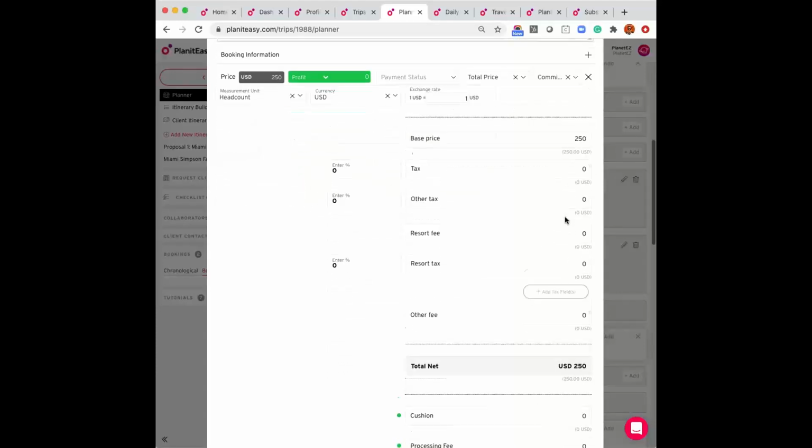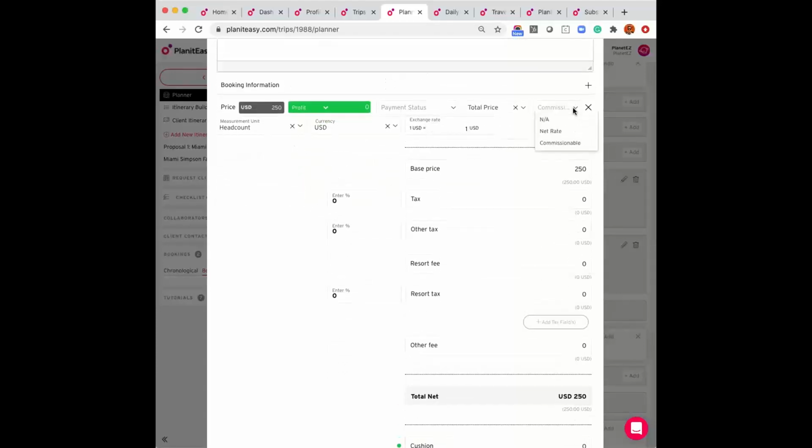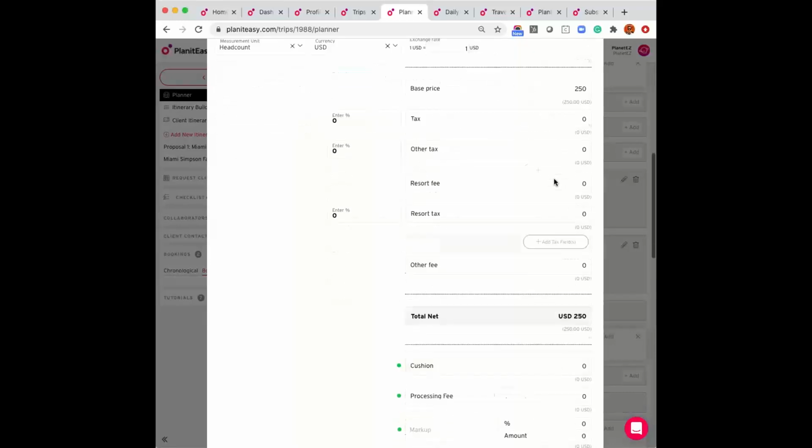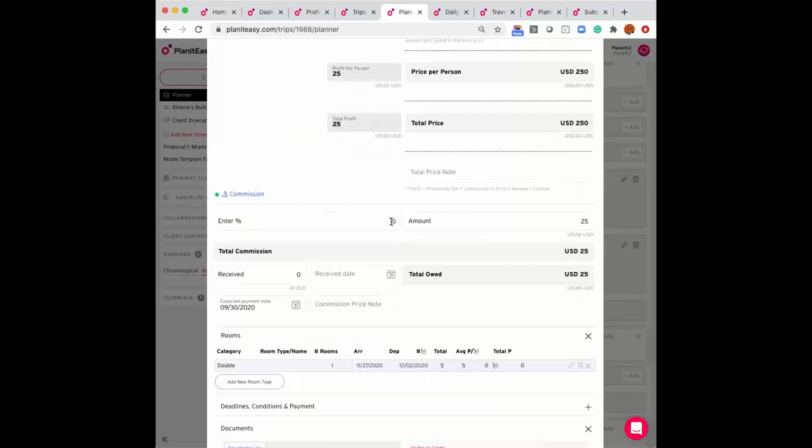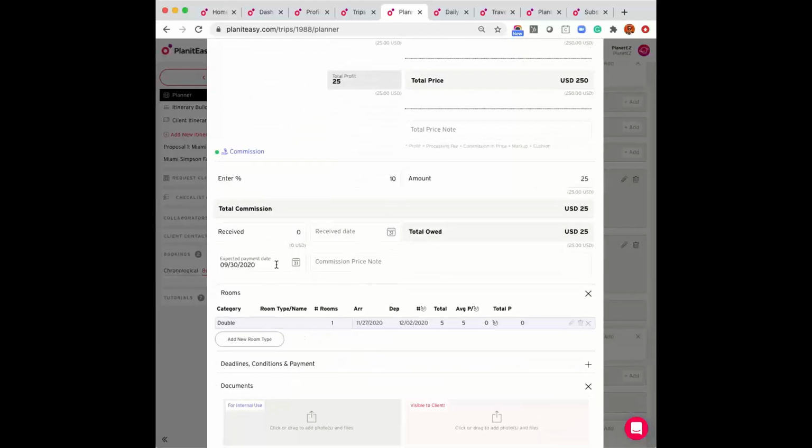Here I can put in my pricing. If it's a net rate, I can select that. I can put in my markup, or in this case, it's commissionable. I can put in my commission, 10%, and I can also set when my expected payment date for that commission is. We automate it to 1 month after the end of the service, but you can manually go in and change this. And this is how we also calculate your expected profits for a month, for a year, etc.